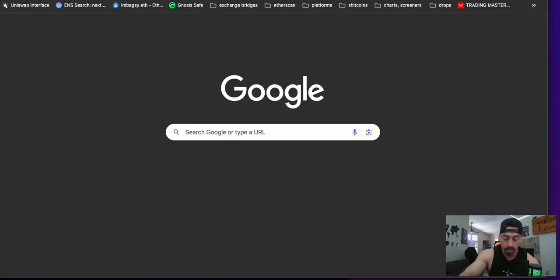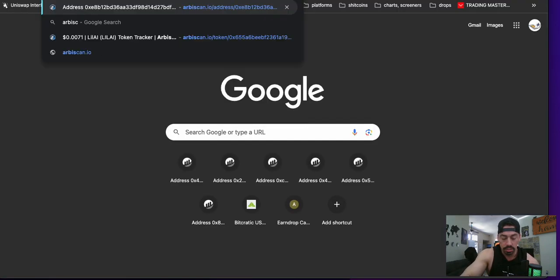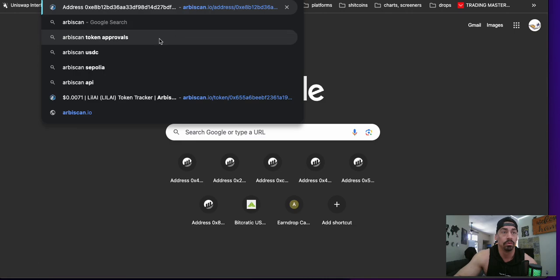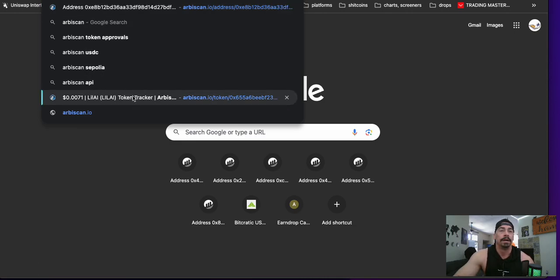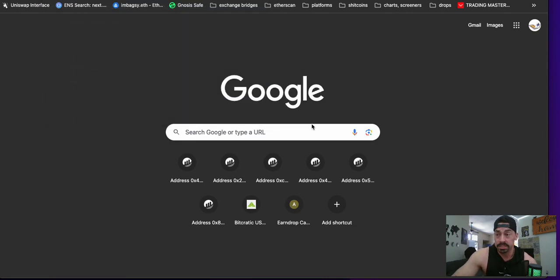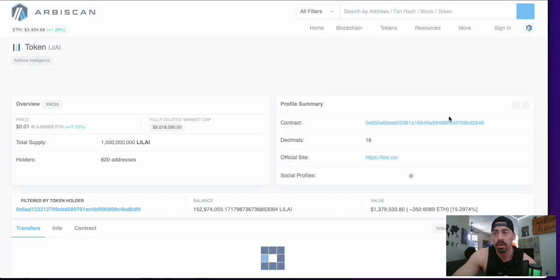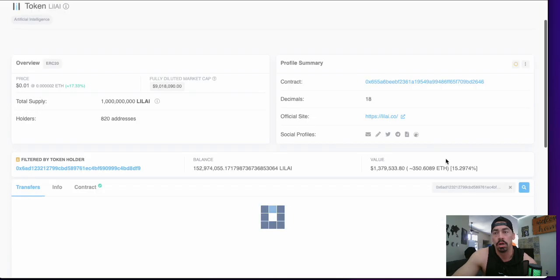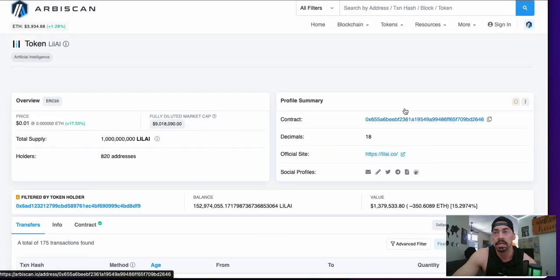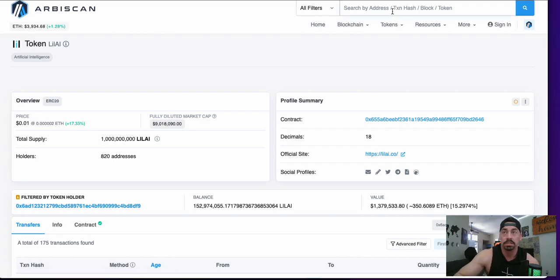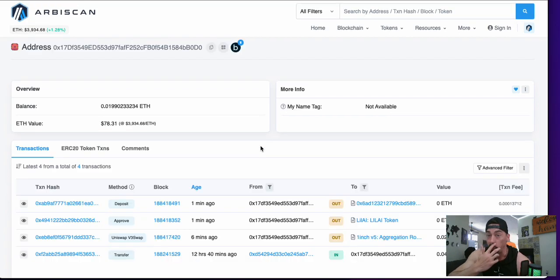What you guys can do is you can always go to your Arbiscan, and you can set your address to see what your tokens are. Also, oh wow, that's a nice wallet. That is the staking contract wallet. You guys can post your address into here, and you can see if they left the wallet.